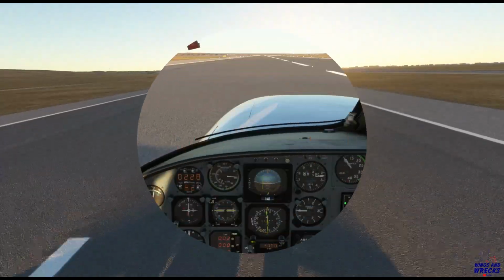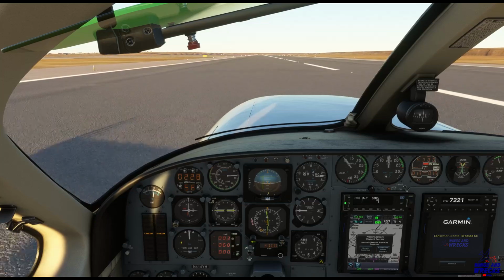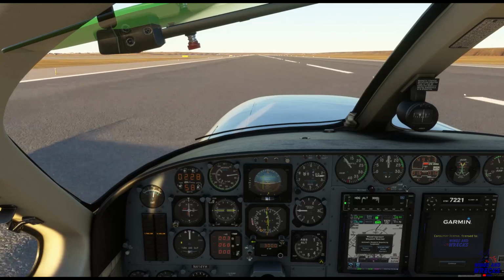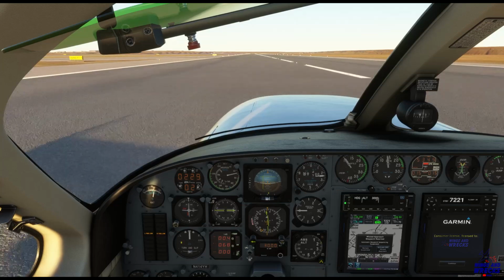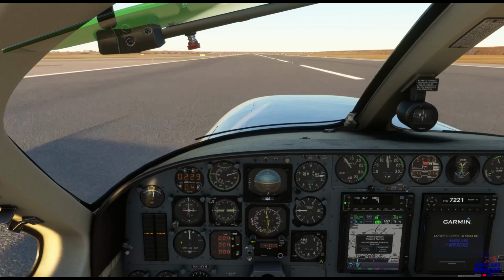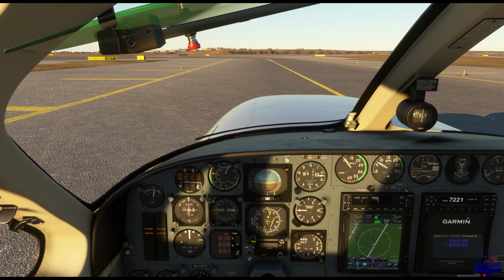Little right to center line, but overall not bad. It's a very long runway, so we'll just let it coast. Save the brake pads. Cessna Whiskey Alpha Whiskey, welcome to Cairo. Contact ground on 121.9. Switching to ground on 121.9.